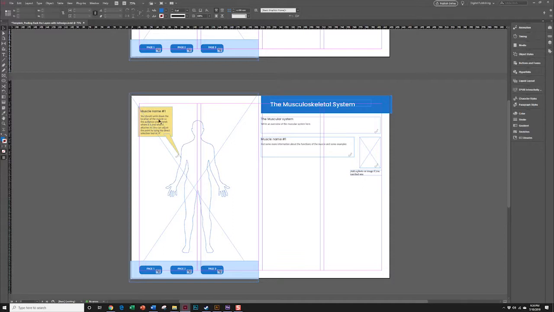So you could probably do something like this. You don't have to do this. This is just a suggestion. But just make sure that you can identify where that particular muscle and the other system you use is on the body.